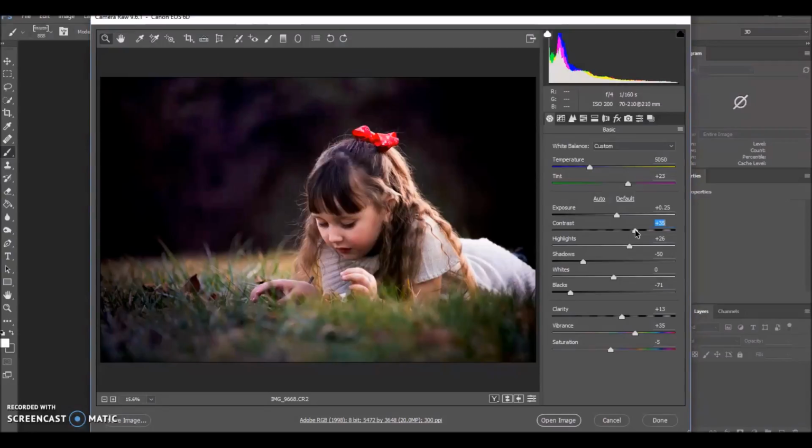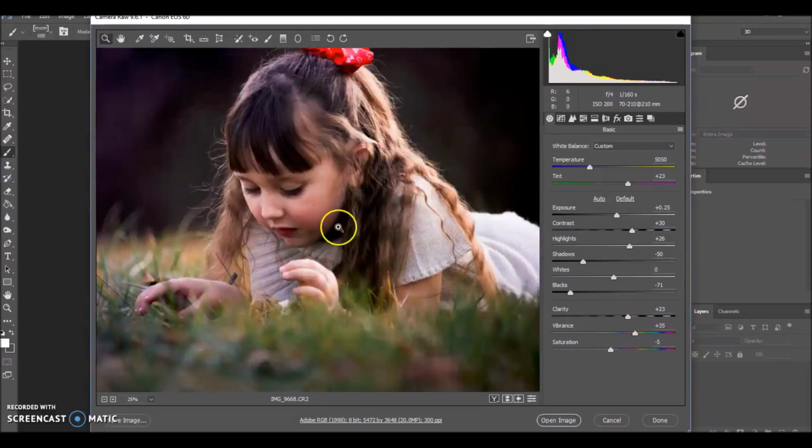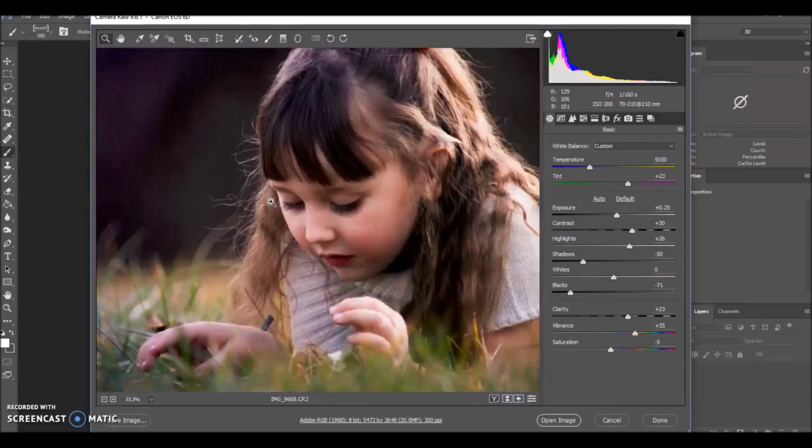So I'm just upping the contrast now because we have the base work done, and it's really only affecting her. It's not affecting everything back here. We have that pretty much gotten rid of, maybe a little bit more clarity, and you can see all of that in her face and things like that.